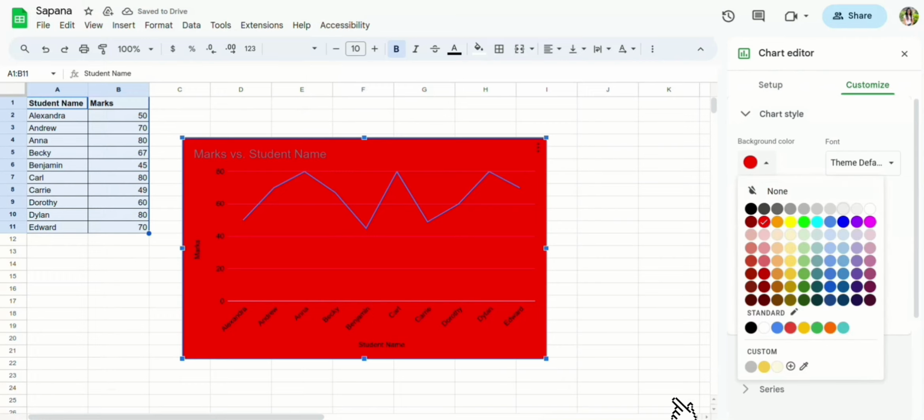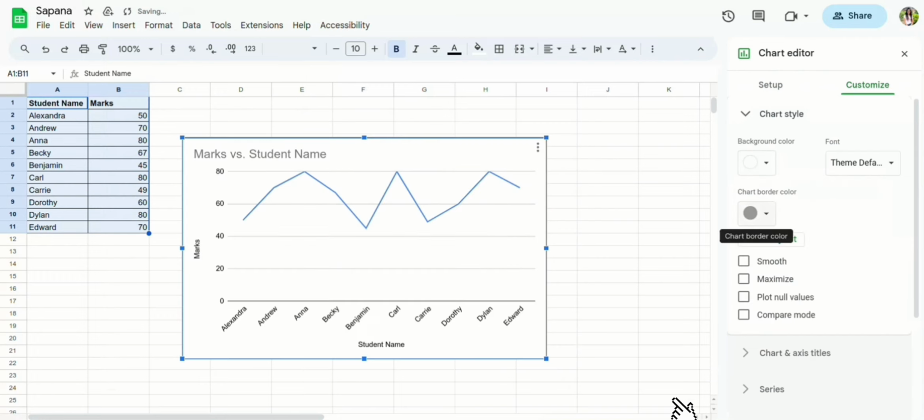And there you have it. You have successfully created a line graph for your student and marks data in Google Sheets.